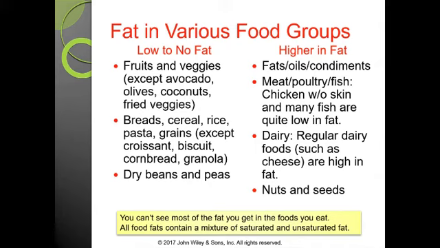The foods that are higher in fat are your fats and oils and condiments, anything that spreads: butter, margarine, mayonnaise. And then, of course, higher fat meat, poultry, and fish. For instance, chicken with the skin is very high in fat. But if you remove the skin and don't eat it, then generally a chicken breast would be low in fat. Dairy products are very high in fat if the whole milk versions are consumed. And things like cheeses are very high in fat.